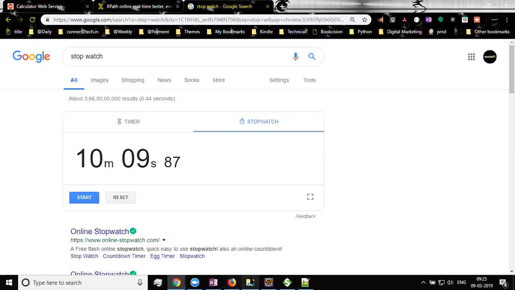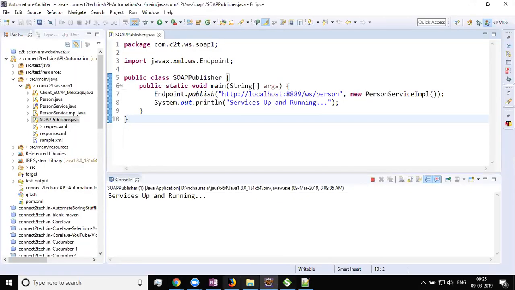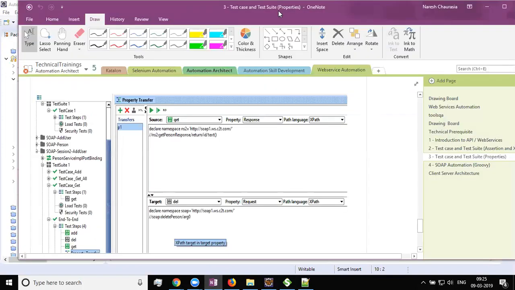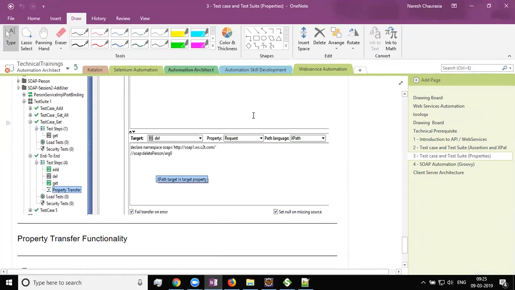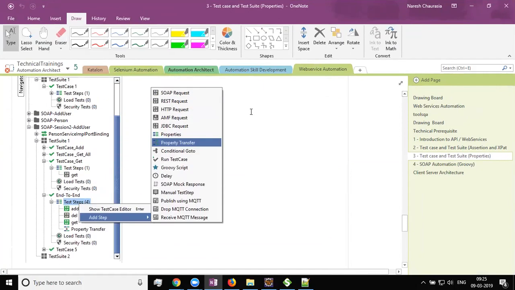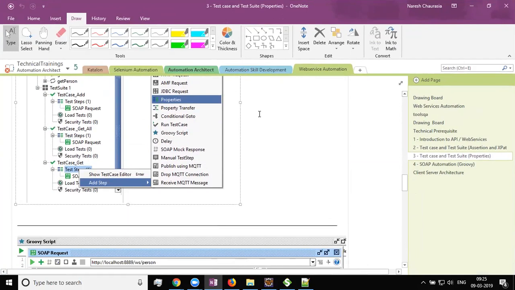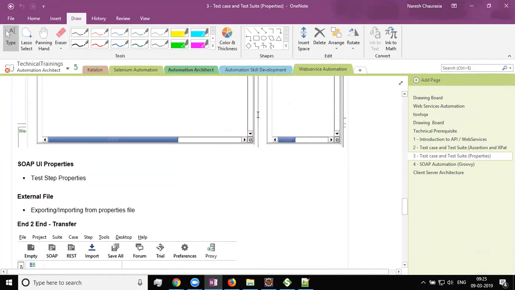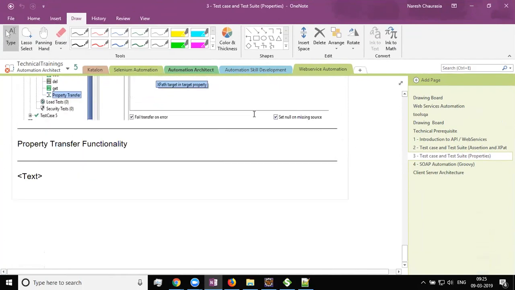Okay, so let's continue. We have seen how we do the data transfer, and we saw this. End to end, we have seen all the properties, right? This also we saw.